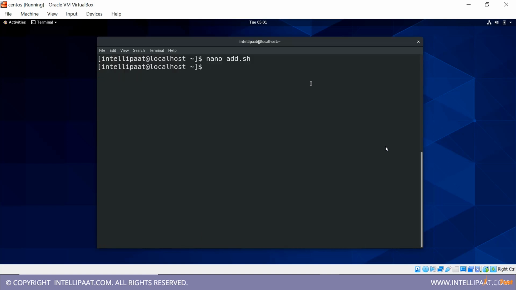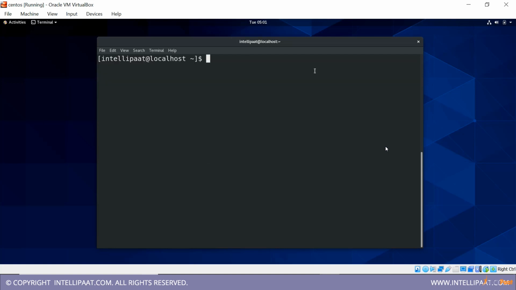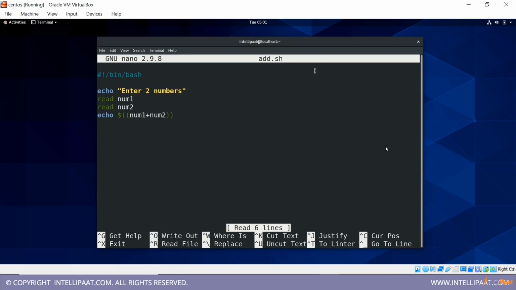Now let's see. First I'll have to provide execution permissions. And I think I can run it right now, add.sh. So it added. The problem here is that you are entering two numbers. Only if you hit enter and then enter the next number will it work. Otherwise it won't work. That is the problem here. So this is how shell scripting works.